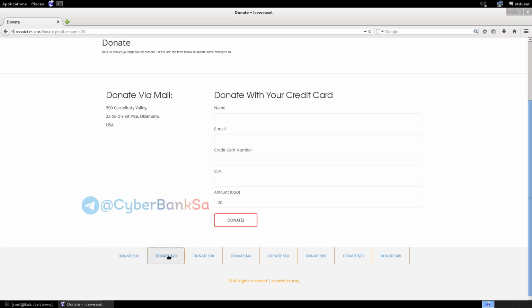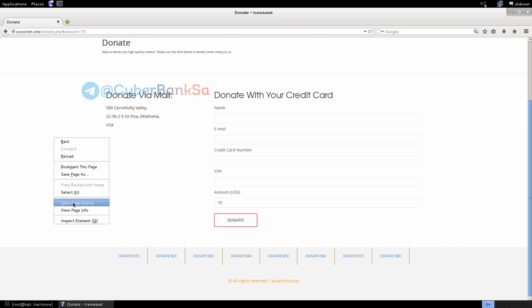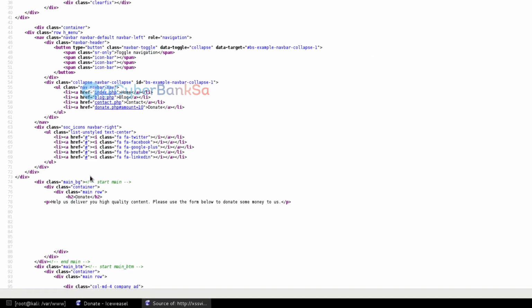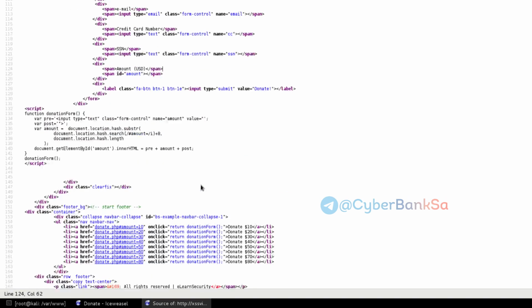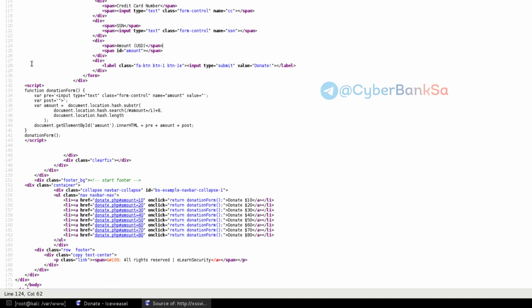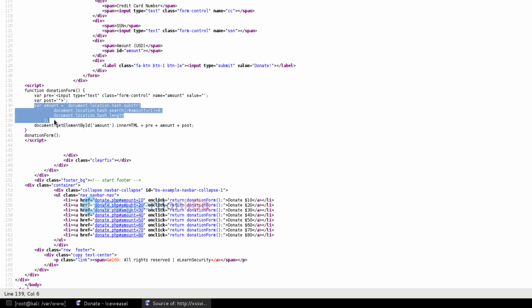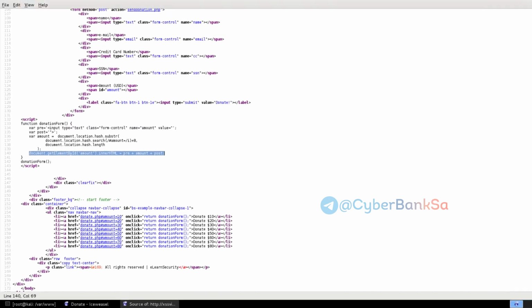Let's take a look at the address bar. The amount parameter isn't passed to the server. It is actually passed to the page via the document hash. If we take a look at the page source, we can see that there's no input tag related to the donation amount, yet we can see it in the rendered page. This happens because the JavaScript code at the bottom of the page creates the input box on the fly. The function generates the input tag, extracts the amount value from the document.location.hash property, and puts the result on the page by using the innerHTML property.